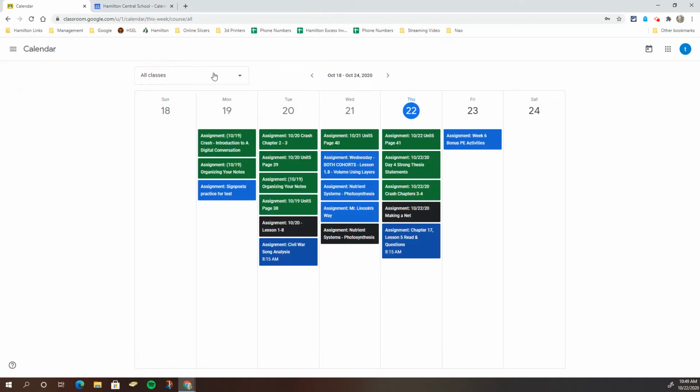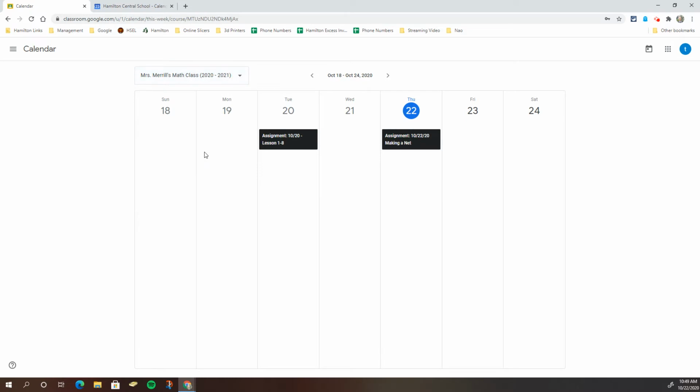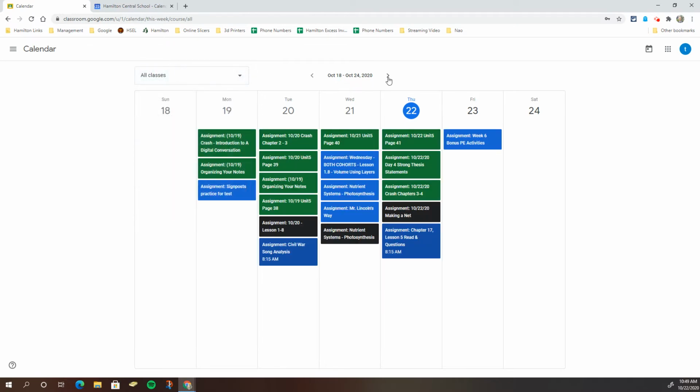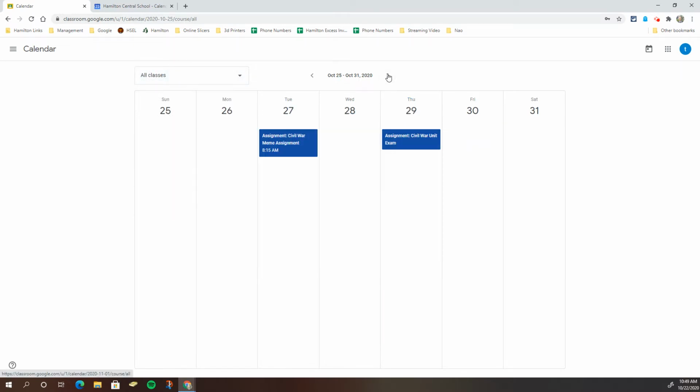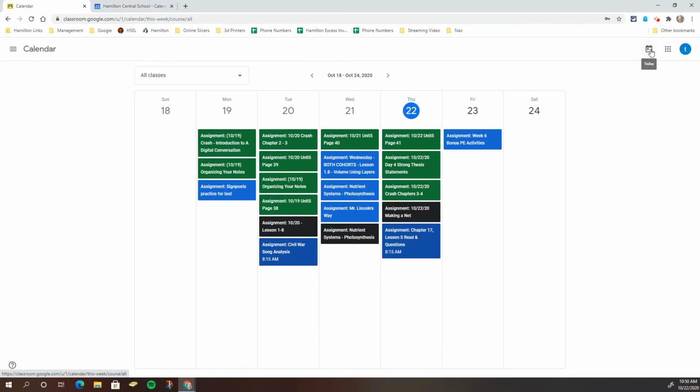The other thing that you can do is you can sort by different classes. Let's say you didn't want to see all the classes in one view and you wanted to just sort them out. You can click on one particular class and just see what's coming up for that one. You also can look far in the future. If your teachers are posting things that are coming up later on, you can look and see what's coming up in later weeks. To get back to today, you can either click these arrows, or the quick way is to click this button up here, which takes you back to today, and there you are.